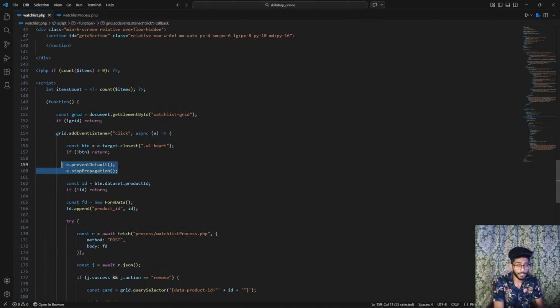Prevent default behavior. Next is stopping the default behavior. These two lines are important. They prevent the browser from executing its default action, and stop the event from bubbling up to parent elements. This ensures that the click only triggers the watchlist removal logic.